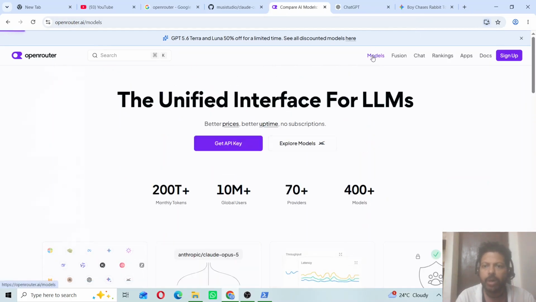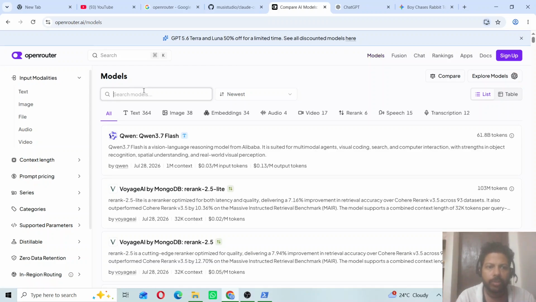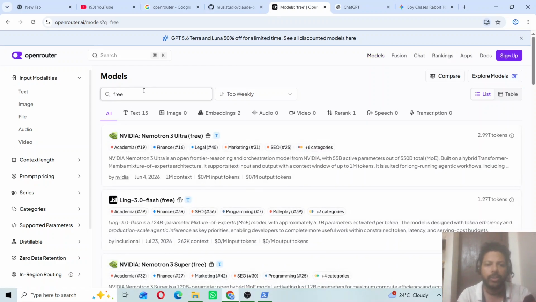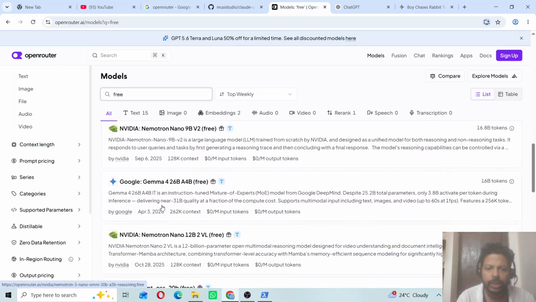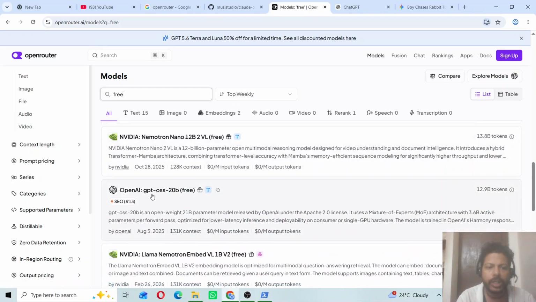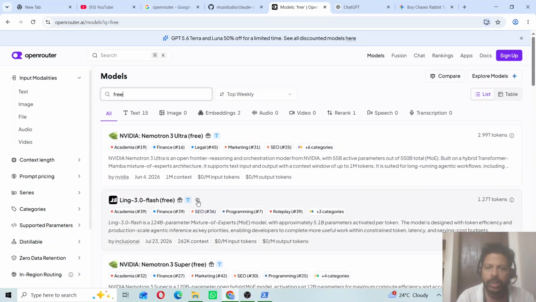so there are various models available in OpenRouter. If we search for free, we can find NVIDIA Nemotron 3 Ultra, Llama 3.0 Flash free, and there are various models which are available with OpenRouter, like OpenAI GPT OSS 20 billion free. So we can use these free models instead of paid models. If you are ready to pay for paid models, you can use those.